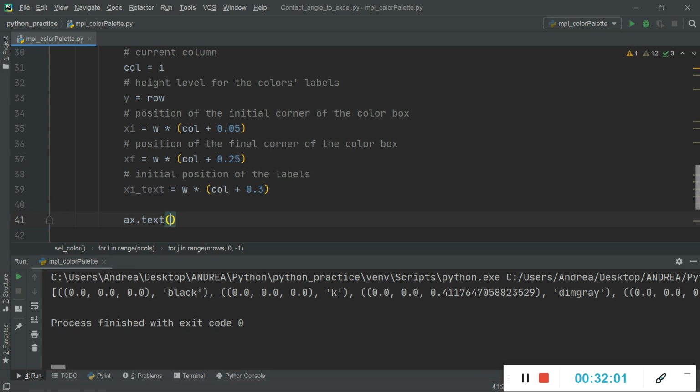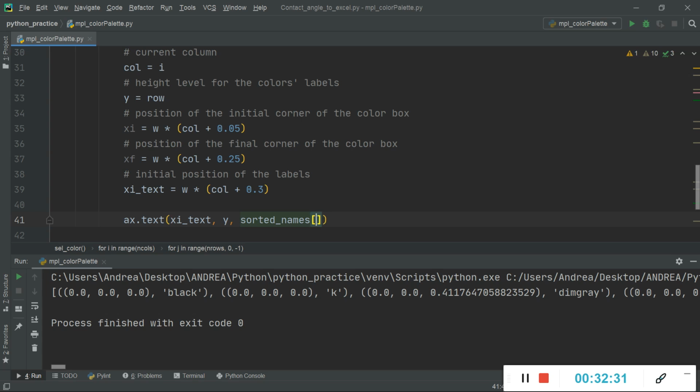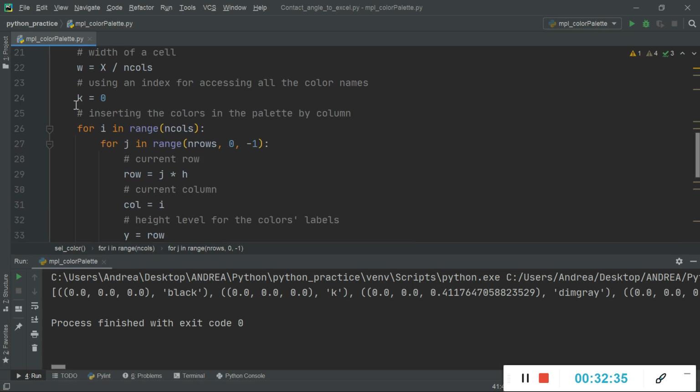I have to specify within this function the starting position, which is xi.text. I have to specify also the height at which we are going to insert this axis, and the height is y, if you remember here, which corresponds to the row that we are currently working in. And then I have to specify also the label, and the label will be sorted names, which is the list in which I store all the names of the color, and I will pass in the index k that I just defined at the beginning of this section here.